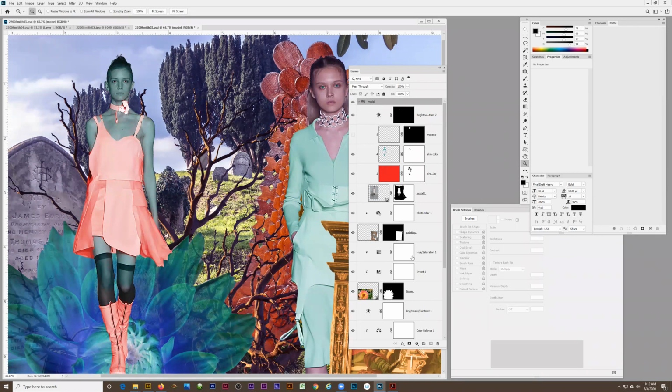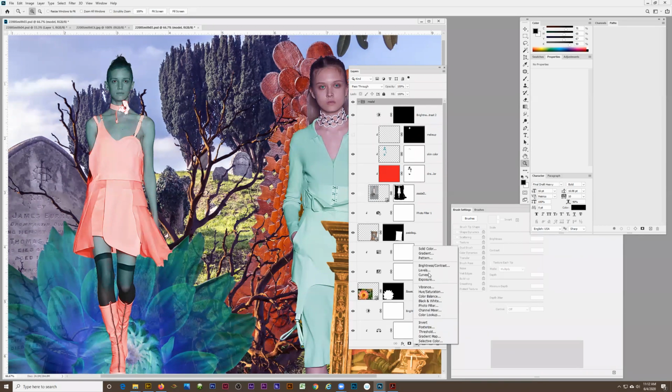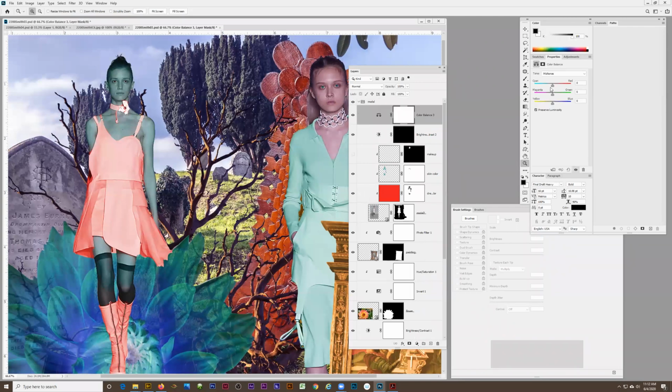Let me show you. So this one I'm going to do another color balance, I guess. Color balance. I'm just going to make her really red. That's supposed to be outside. You'll notice that when I made that adjustment layer, it put that adjustment layer in the group. I dragged it on top of the group because I want this to affect everything inside that group.